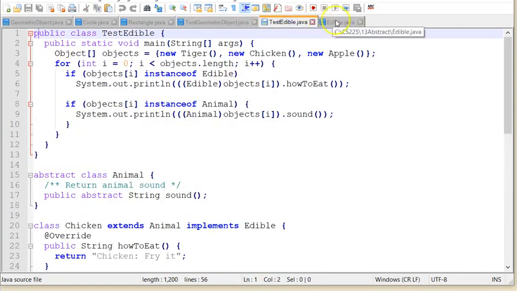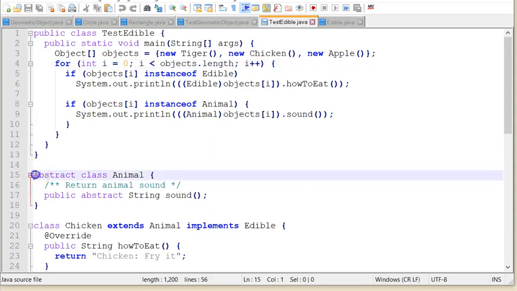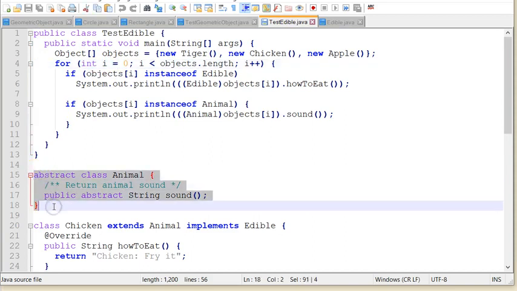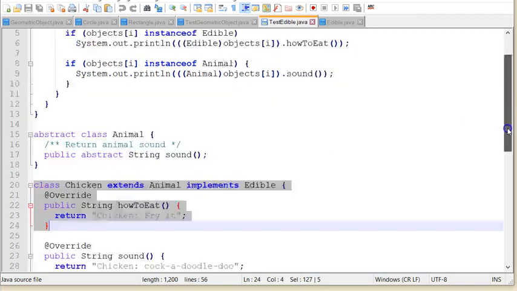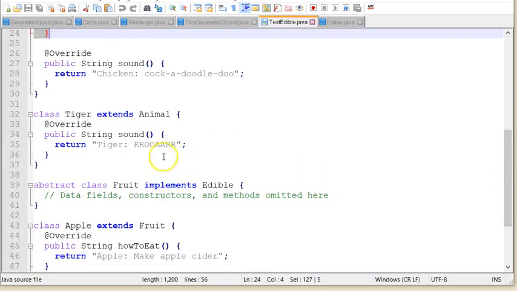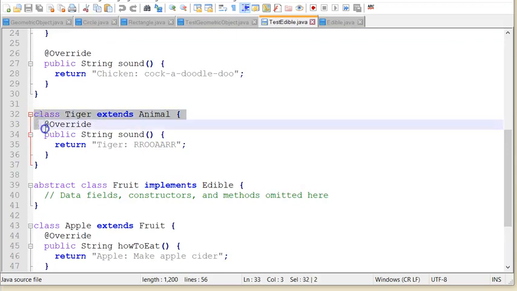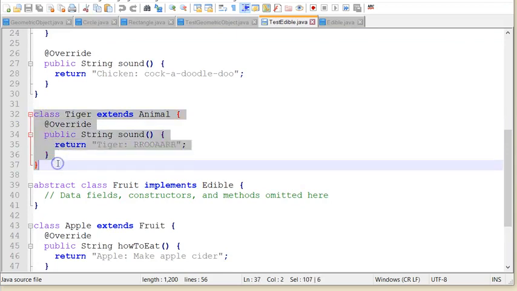The other example the author has is this edible, and here what they have is a horrible design because they put all the classes in one file. Abstract class animal, and then chicken extends animal and implements edible, and tiger extends animal. Let's start there. So tiger extends animal. The abstract class animal had a what sound does this animal produce, right? Public abstract string sound. And so you have to, because the tiger is no longer abstract, you have to define that method.